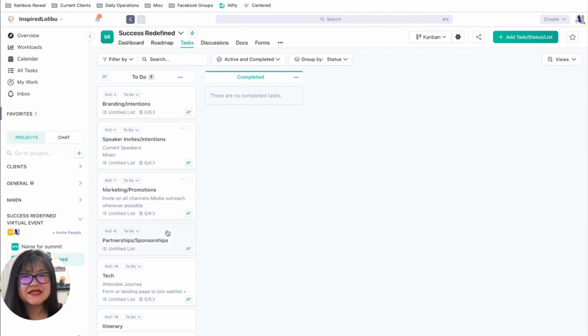I mean, lots of different options if you have the pro package with Nifty. But Kanban is like Trello. It's very popular because it's easy to see and to move into the next steps and stages. Everything is in to do because we haven't moved anything over yet, even though some of the things are accomplished. But we could easily change it to pre-summit, during summit, marketing, registration, follow up. I mean, there are a lot of different ways that we can break it up, but this is what we have for the to-dos. So the branding and intentions.